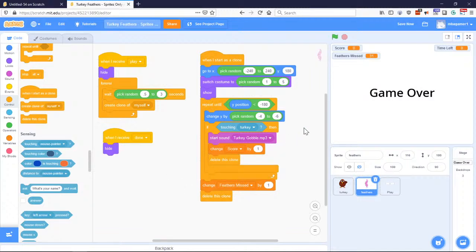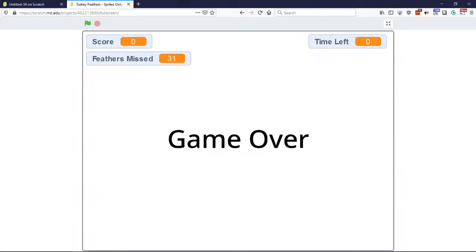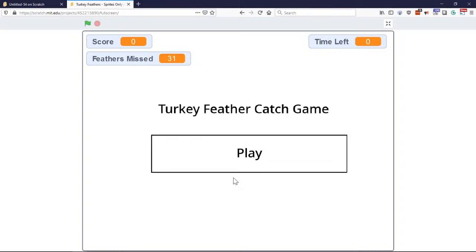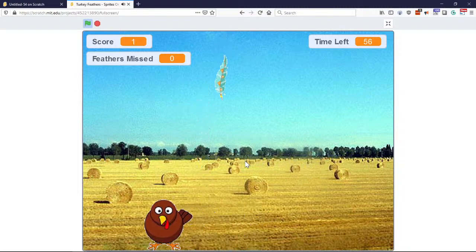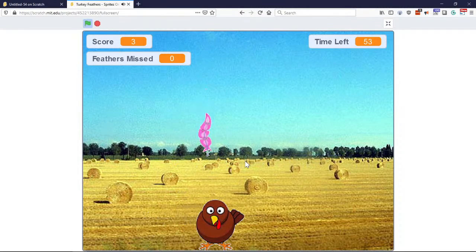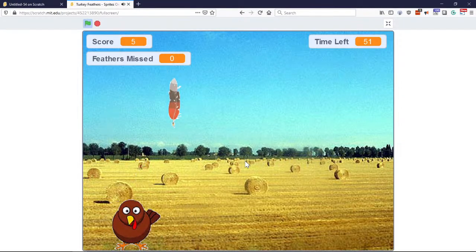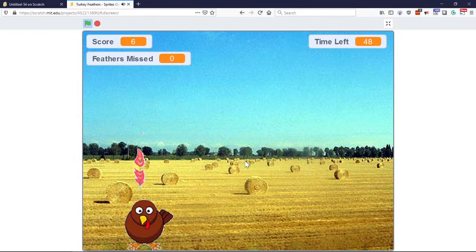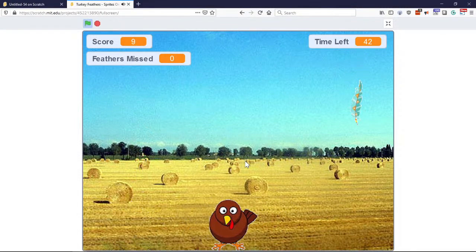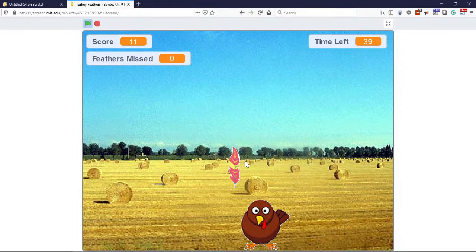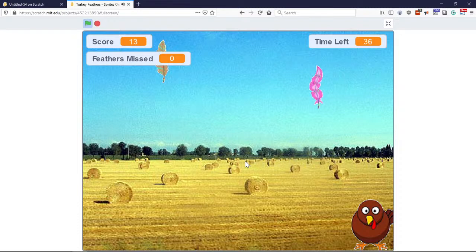All right, I believe we have a game now. Let's go ahead and see if we can see it full screen. And let's click our green flag. Turkey feather catch game. In a minute, we might get these to disappear at the beginning. All right, let's see. Oh, it's working. It's working. The score's going up. So how many can we get?